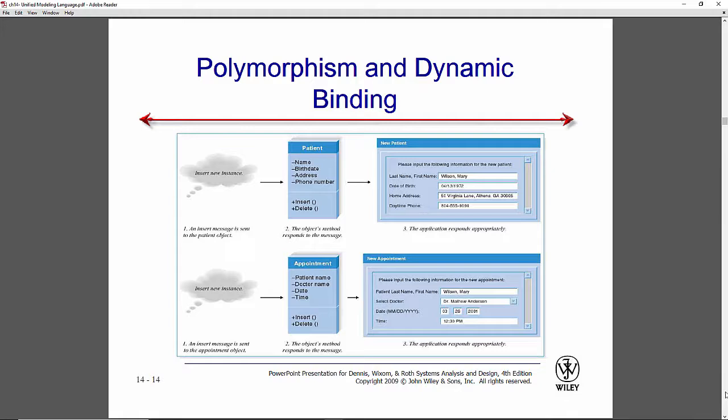In dynamic binding, it just simply means that it is created on the fly.